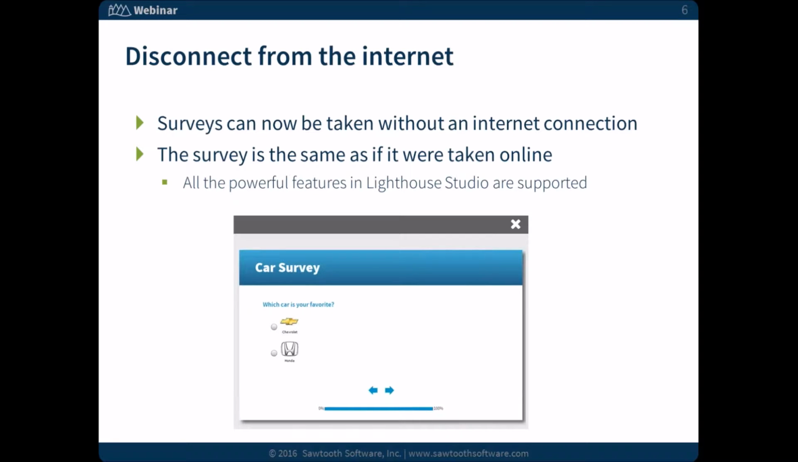One of the great parts about this is that the survey, when it runs, is exactly the same offline as it is online. It runs the exact same code and is an identical experience to if they have the internet. So you can do all the same stuff: skip logic, constructed lists, CBC surveys, MaxDiff surveys, ACBC, etc. It's the exact same. And this happens when the internet is not around.